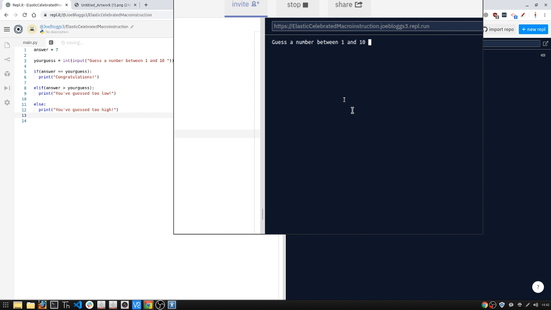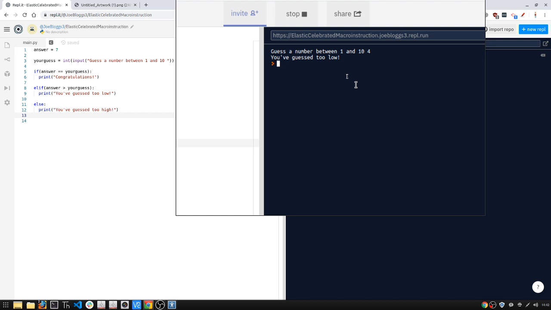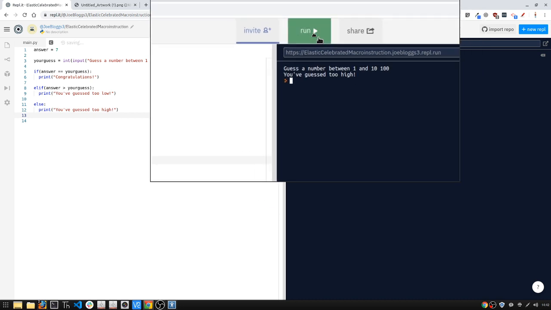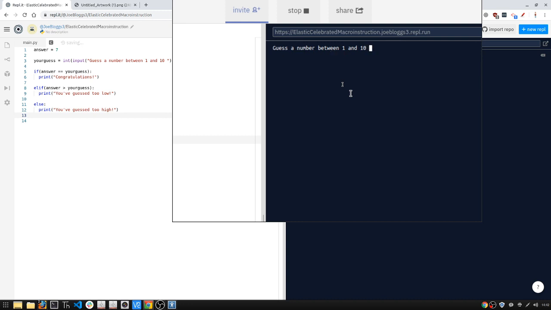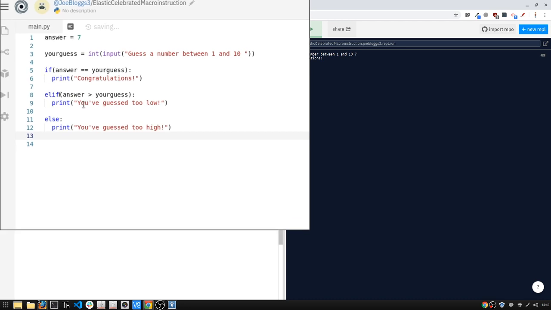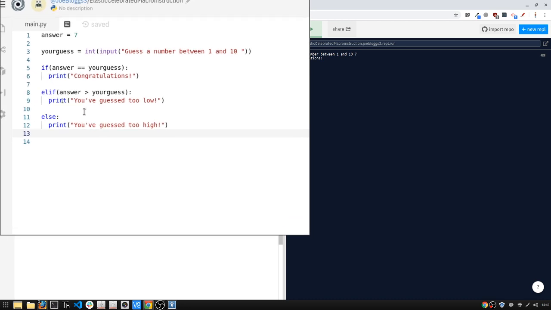So we know the answer is 7, so I'm going to guess lower. You've guessed too low. Let's try something a little higher. You've guessed too high. And we've got it. Congratulations. So that is one of the key points of any programming language. Logic. If, elif, and so on.